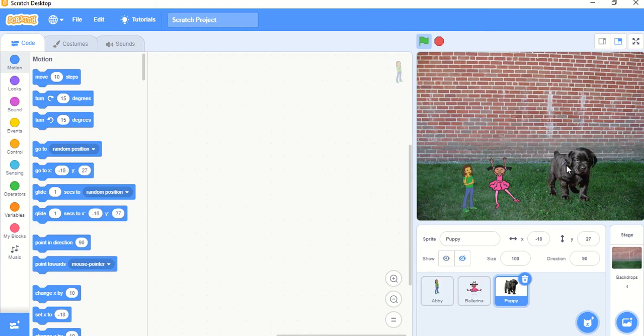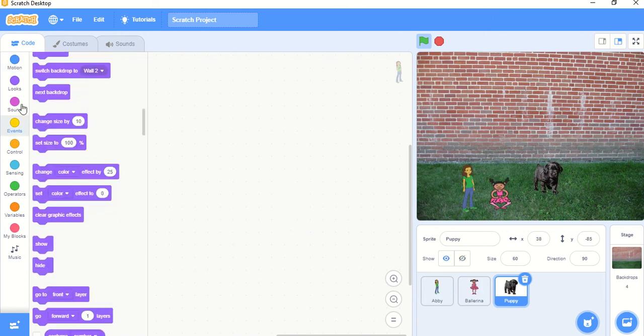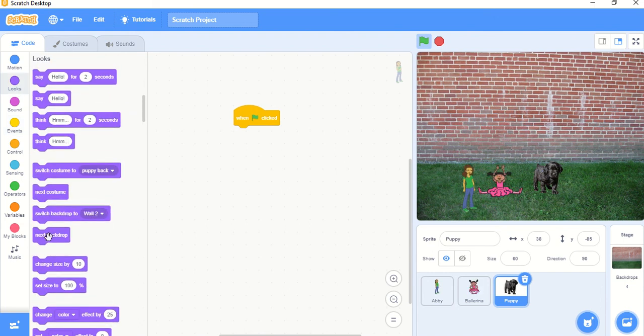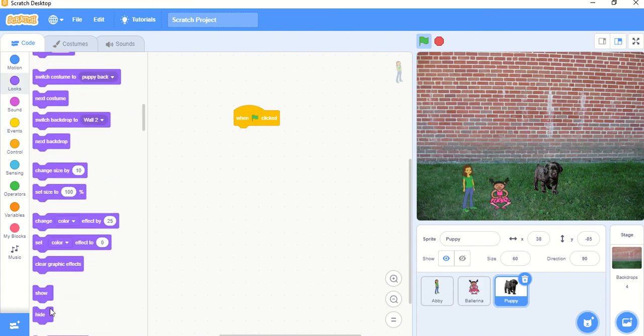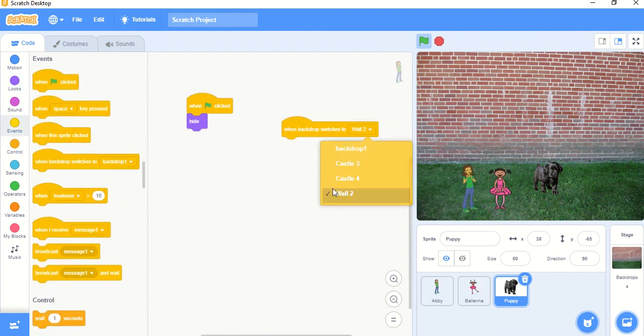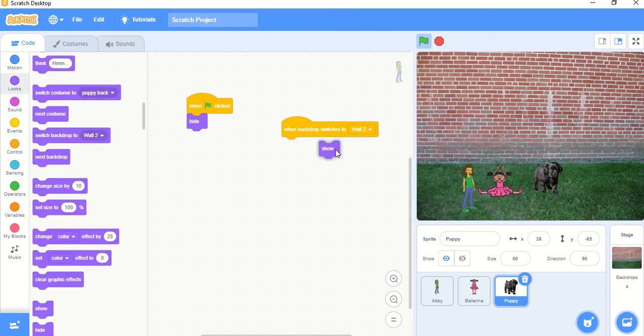Okay. So the puppy is too big. So I'll make it small. Let me select 60. So he's here. Fine. So let's start code for the puppy. So I'll go to event. When I press the green flag, the puppy should hide. Where is the hide? Yes, here it is. So hide. Next, when the backdrop switches to wall, the puppy should be shown. So I'll select show over here, right?